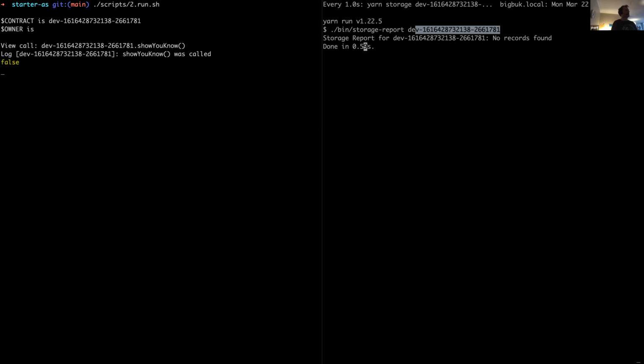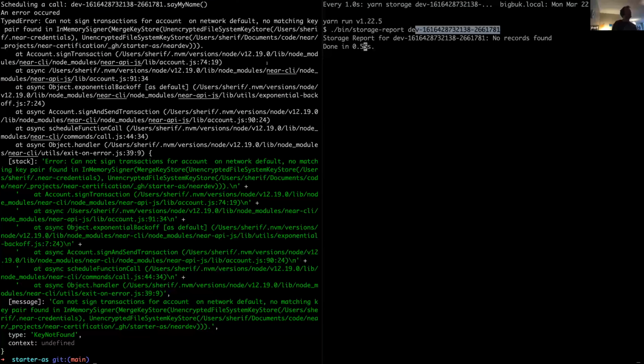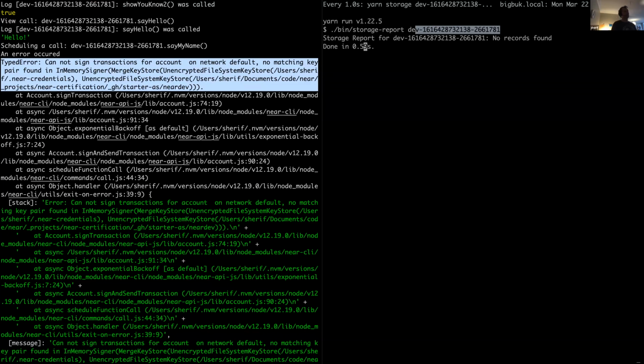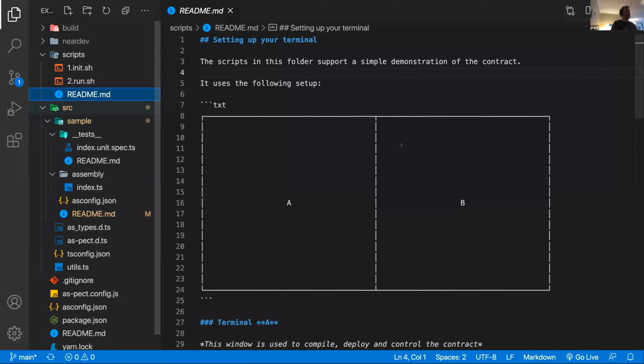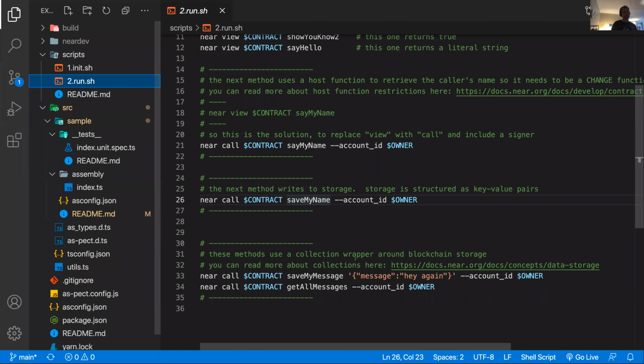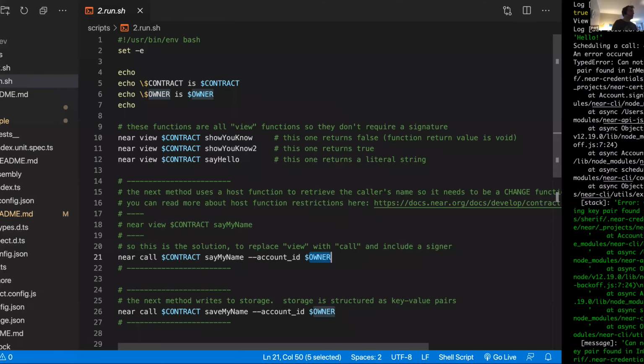So I'm calling show, and then I run into this error that says can't sign transactions, no matching key found. If you get errors like this, can't sign transactions on account, it's because this is expecting an owner variable to be set to sign this account. I need some valid account on testnet. And so how might you do that? You're going to go to wallet.testnet.near.org.